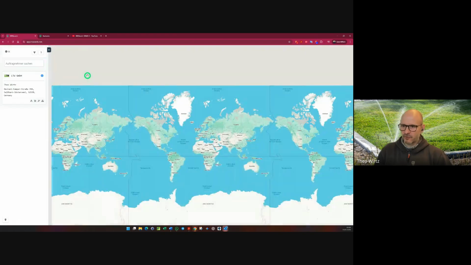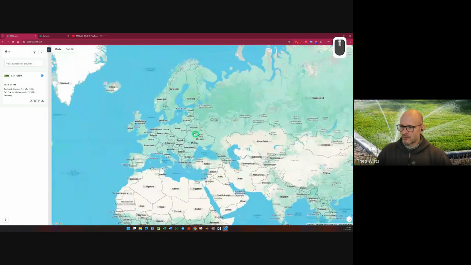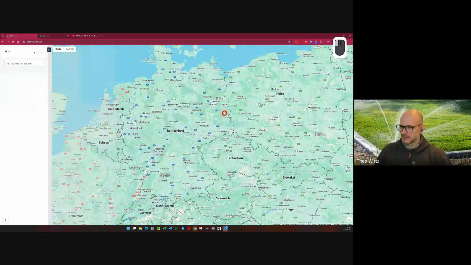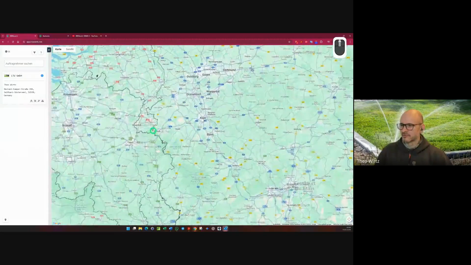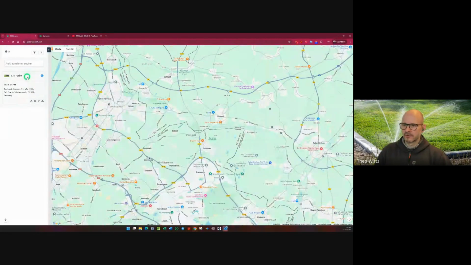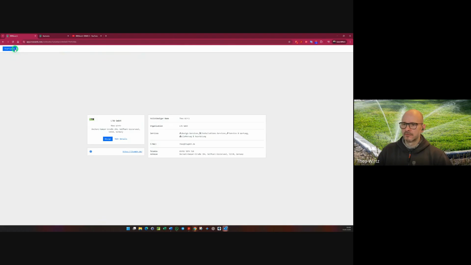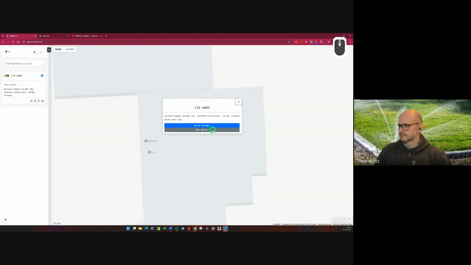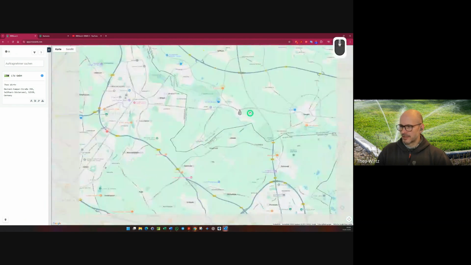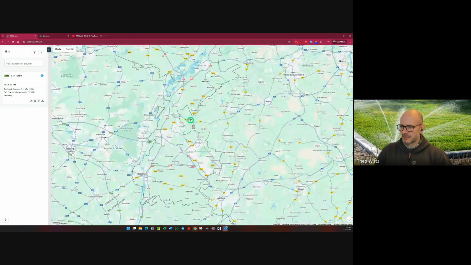When I click on home, I'm on a world map. And there I get all the contractors or all the companies that are represented in IRRISearch. And when I click on it, I can also see on the map where the company is located. We have the little drop that shows us where the nearest irrigation specialist is.